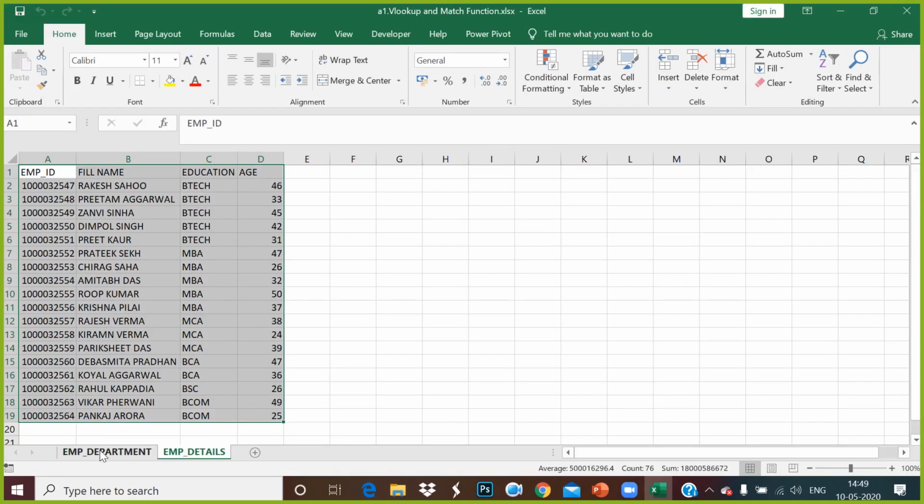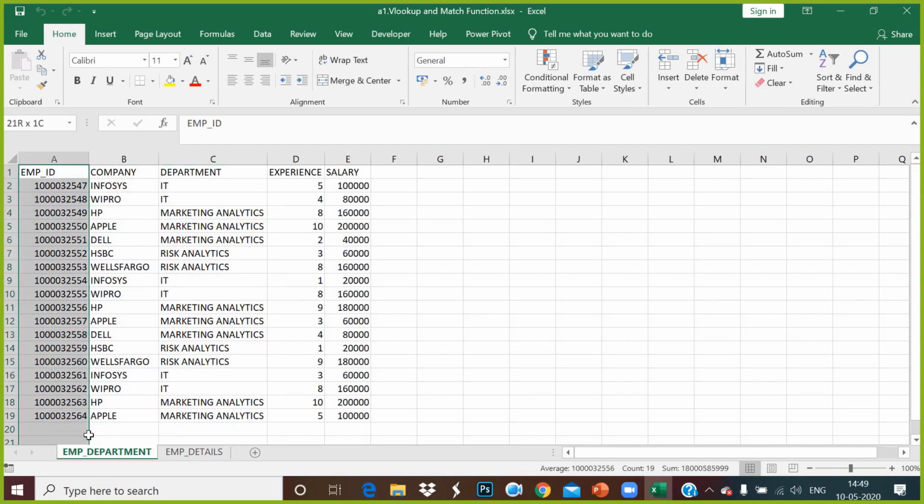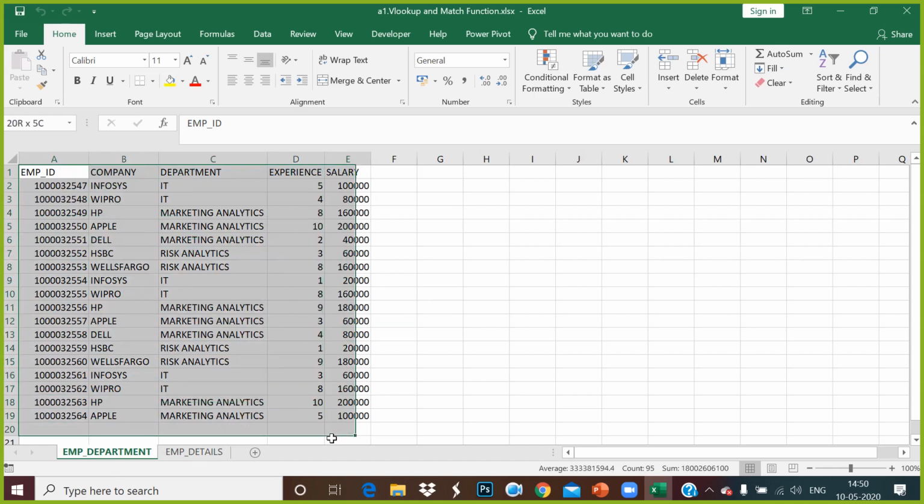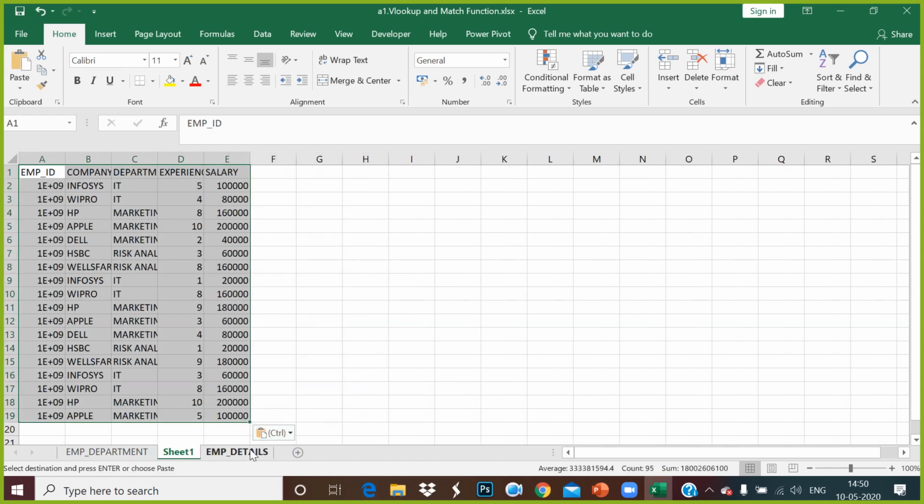This is the employee department table, given employee ID wise: the company they are working with, which department they are from, number of years of experience, and currently how much salary they are getting. All this information is given here. In another table, for the same employee ID, it gives the employee full name, education, and age. Now, somebody has asked you, could you please give me complete employee information?